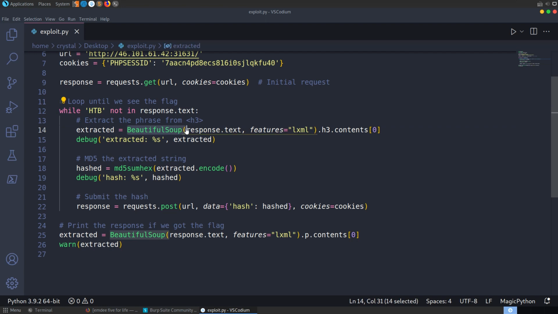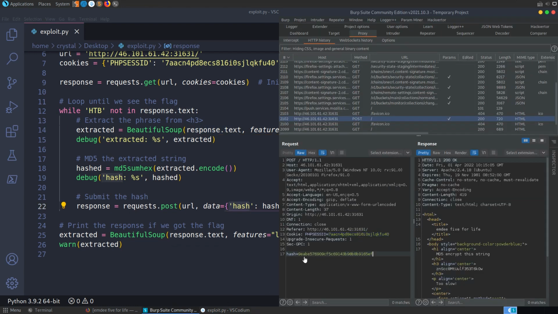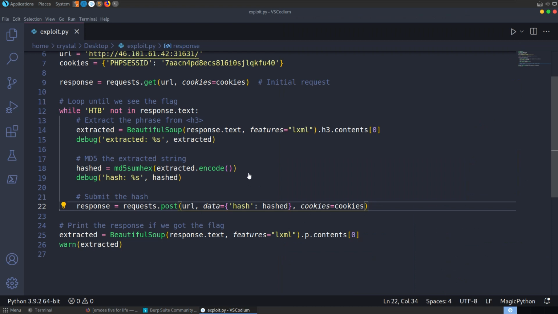So I'm using BeautifulSoup to do this. You don't necessarily need to do this. You could just grab the response.txt from the post request. So we're sending off a post request with this hash value, as you can see down here in Burp, and you could just extract using regex or something the value that you need to hash, and then extract the flag when it comes to it.